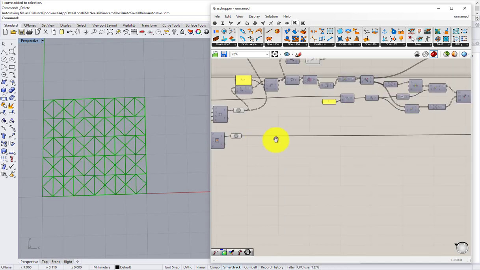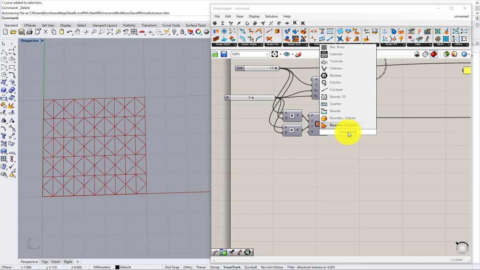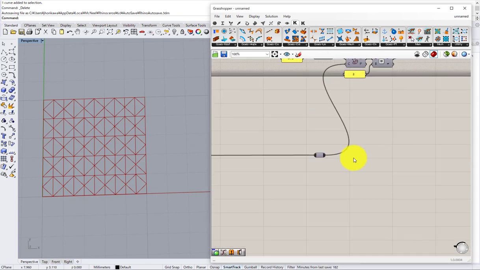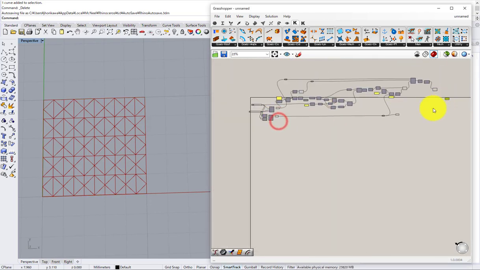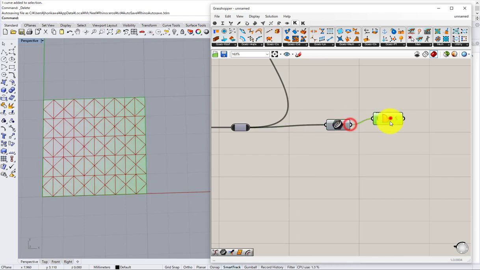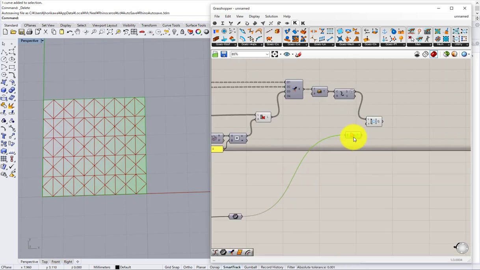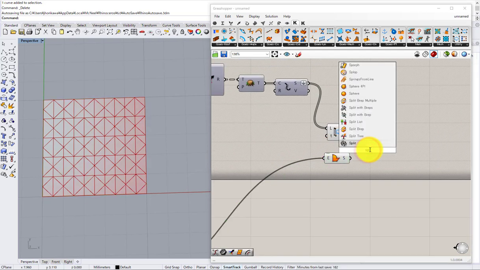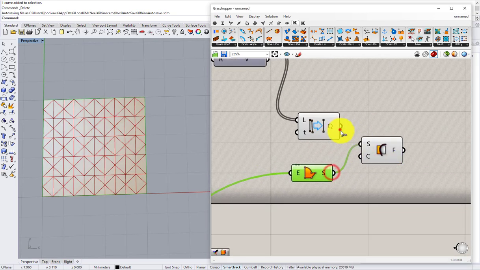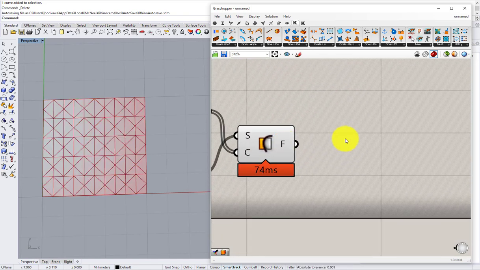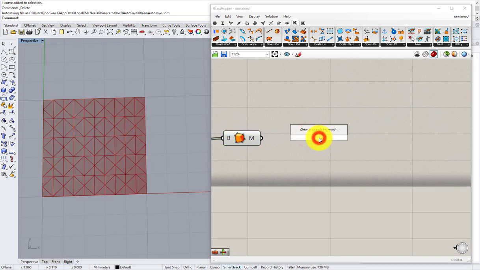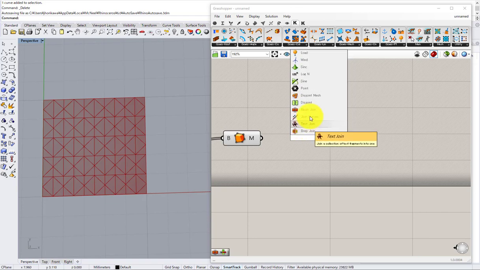And let's split this plane using split surface. Right. Now I got these. Let's convert to simple mesh. Join the mesh.